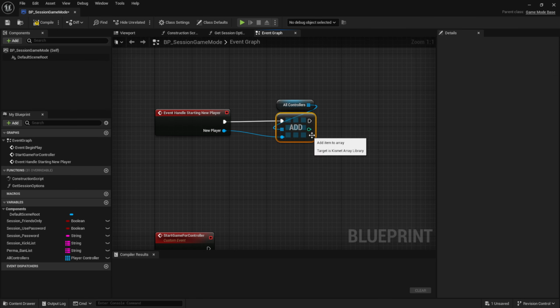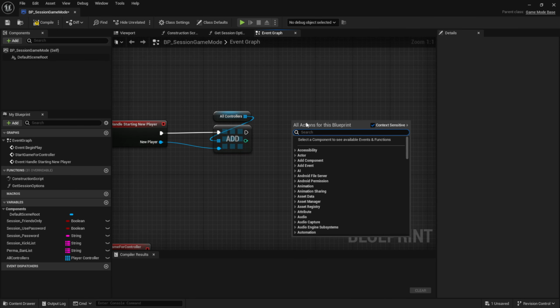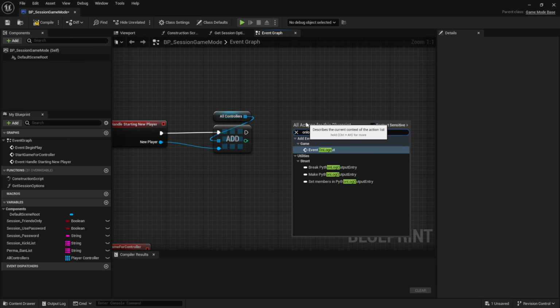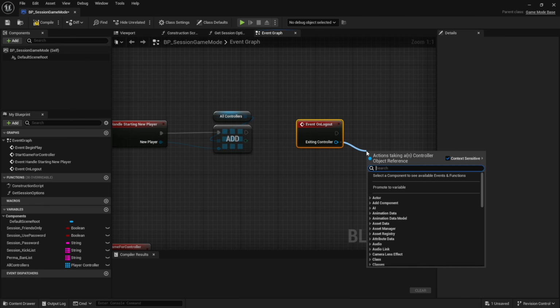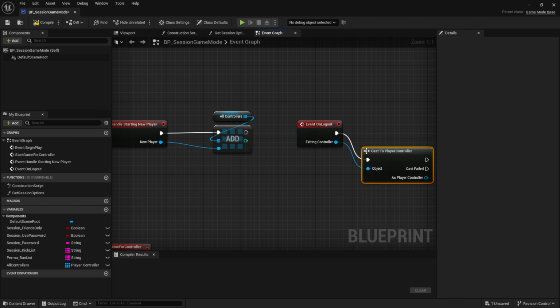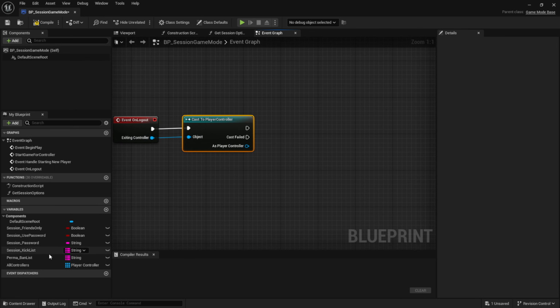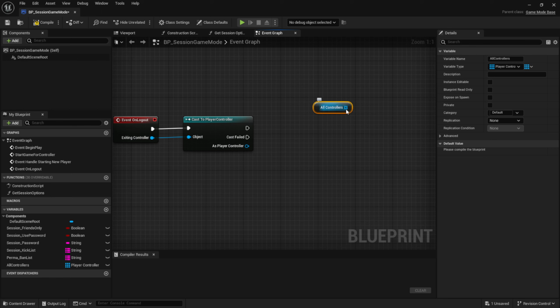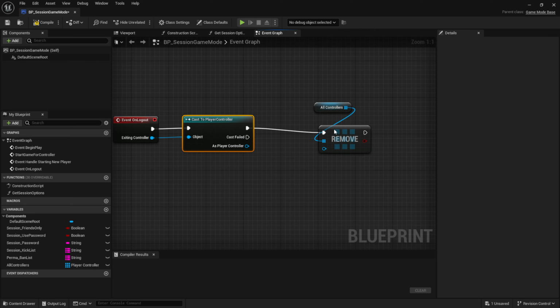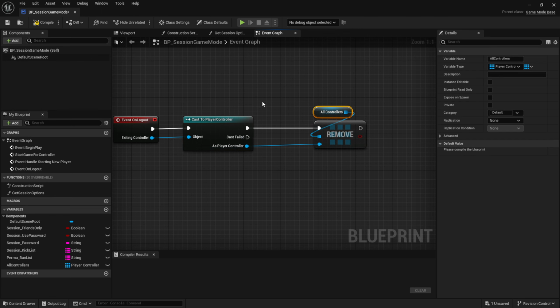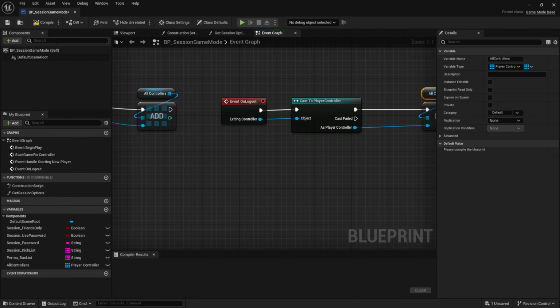And we do need to make sure that if a player logs out, we also remove the controller. So let's look for event on logout. And this one actually returns a controller instead of a player controller. So we do need to cast this to a normal player controller class. And then we can remove it from the array again. So get all the controllers and remove an item. So hook it up to the cast succeeded and then plug in the item. So now we have an array in here in the same way that we have on both of our other game modes, and we can simply access it from the session game mode.